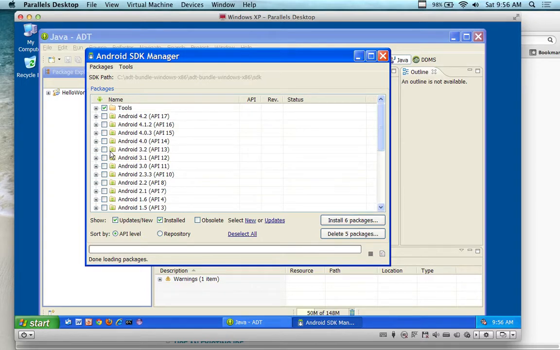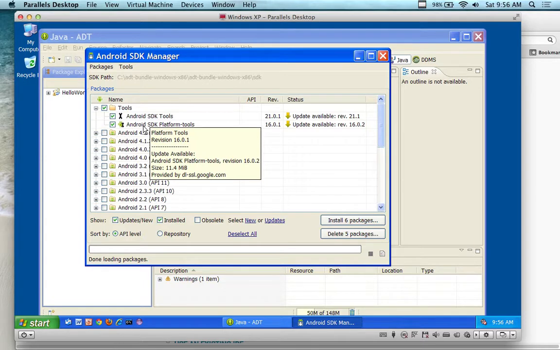You want to have at least one version installed. It doesn't matter because everything's backward compatible. Not like the iPhone where you have to have every single SDK version installed. What is this? This is the tools. You need the tools. If you don't have the tools, you can't use the AVD, Android virtual device, which I'm going to show you in a few minutes.